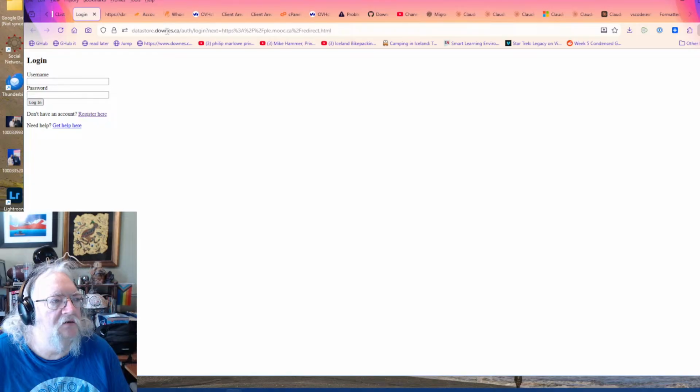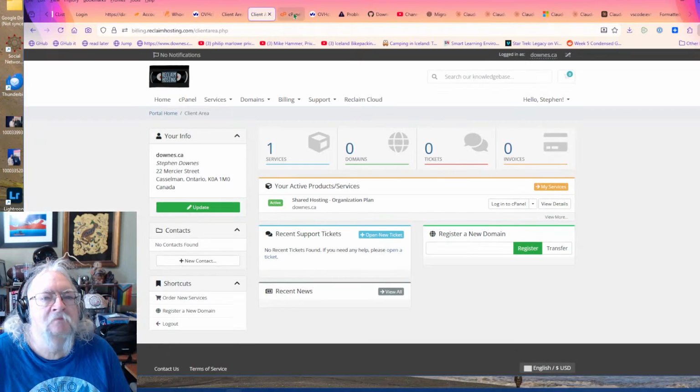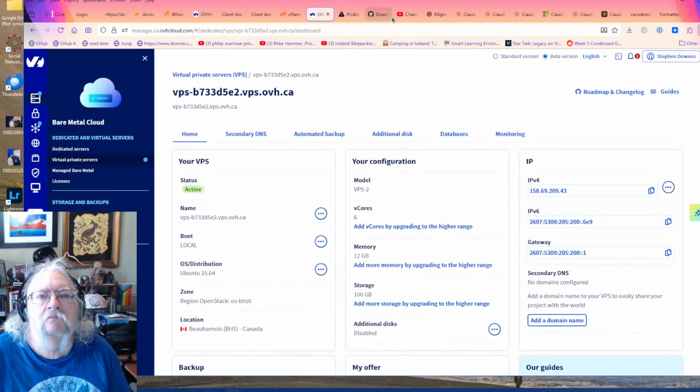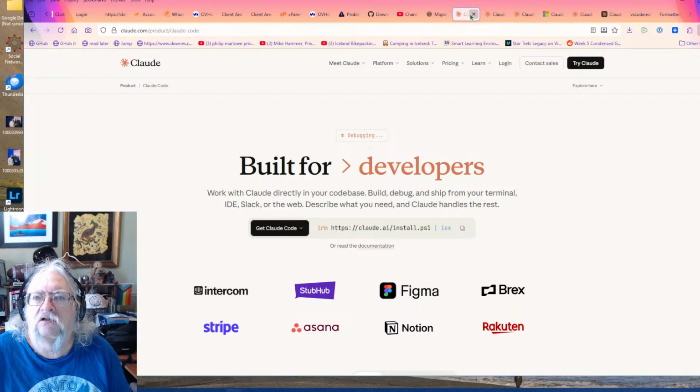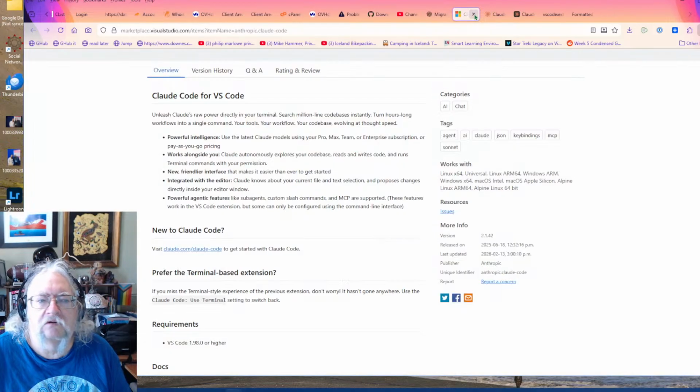Okay, so let's try again with my sample page. Which was, no, that's not it. I've lost the page I was working with. Let's close a few of these windows.